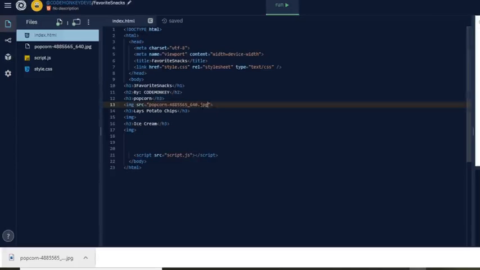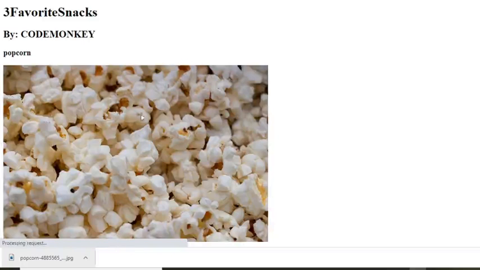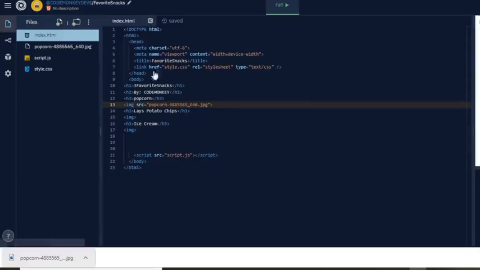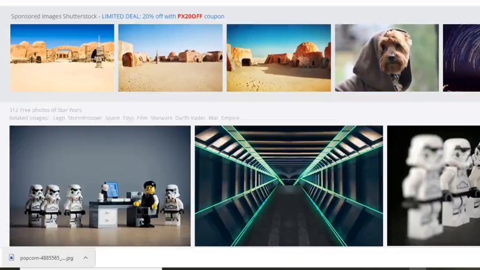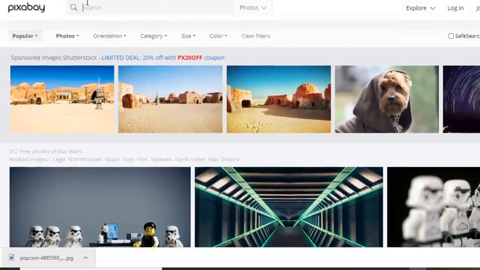What this should do is if you now open it up, there's your popcorn image right there on your website. And you're going to rinse and repeat for all your other ones. So I'm going to pop over here, and what did I say? I said Lay's potato chips. So we're just going to go Lay's potato chips.